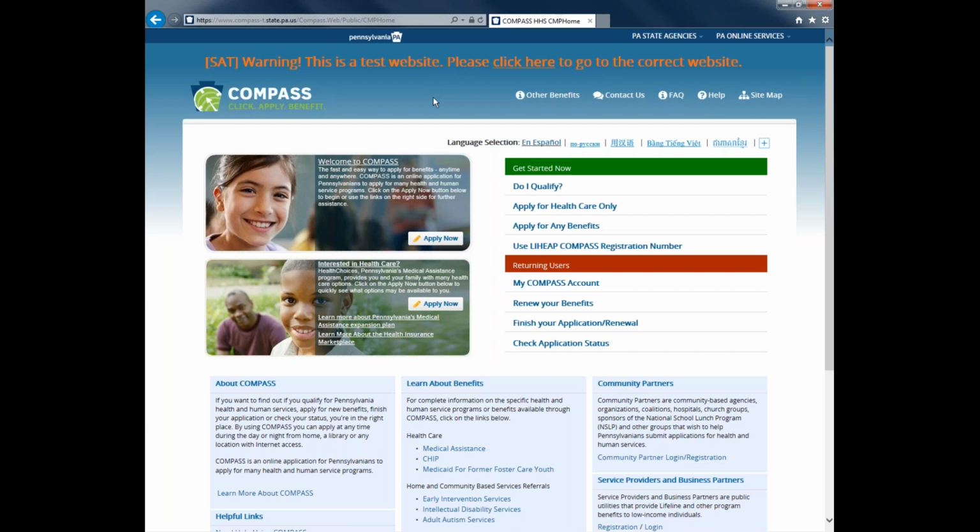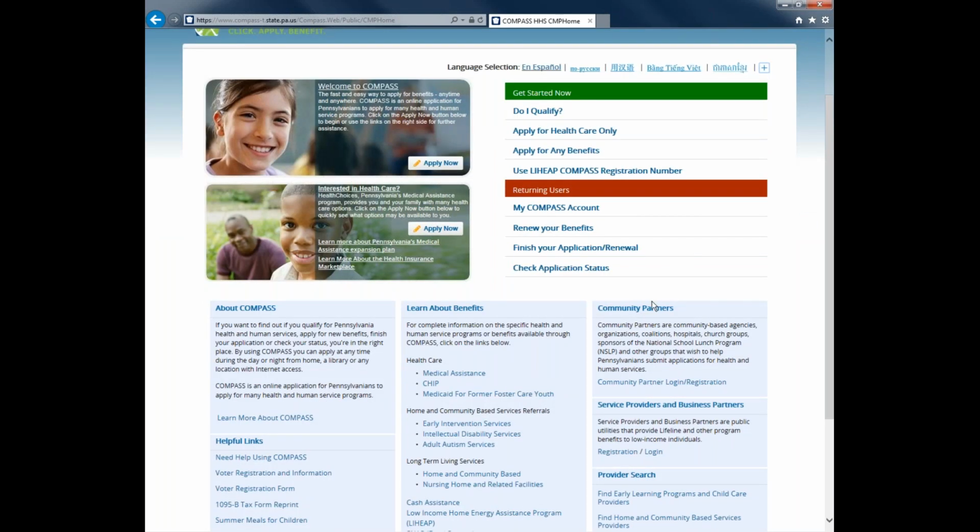Okay, so this is the Compass homepage. This is our test site, so this is all fictional data that we're going to be using here. But like Derek said, you would go down to the Community Partners section here and click the Community Partner Login Registration link.